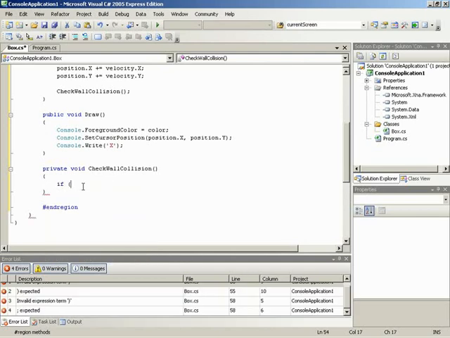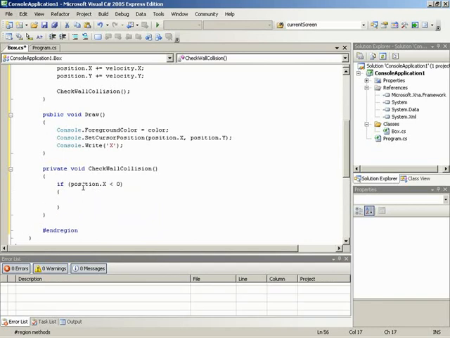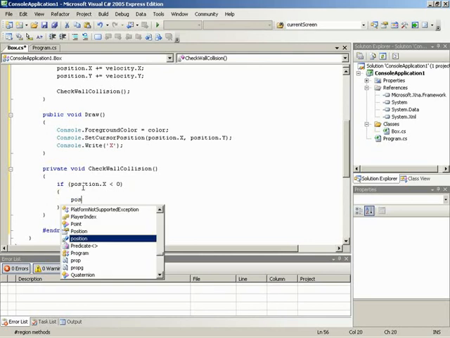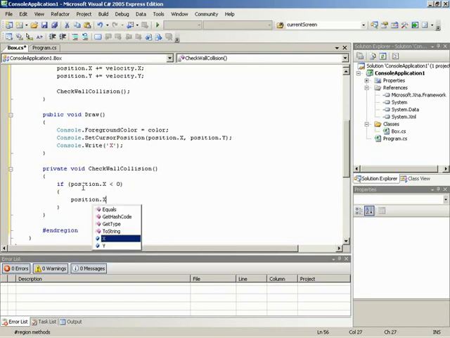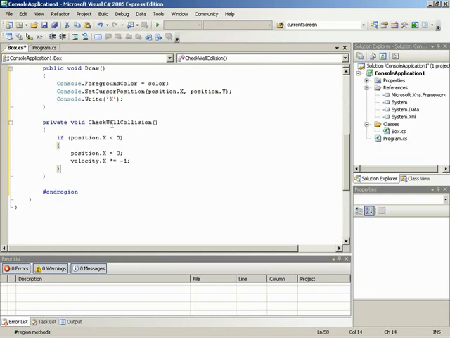So this check will be if position.x is less than 0, and I'll block this in, and we can say that if position.x has gone less than 0, the first thing we need to do is to snap the box back on screen by setting x directly to 0. And then we need to reverse the velocity in x. So we could take our velocity.x and multiply it by -1 to reverse x. And if that was the case, then we also need to do a check for if x has gone off screen to the right, or in the positive direction.